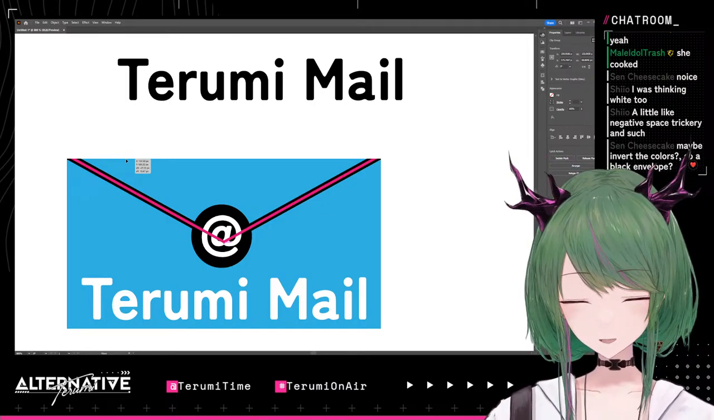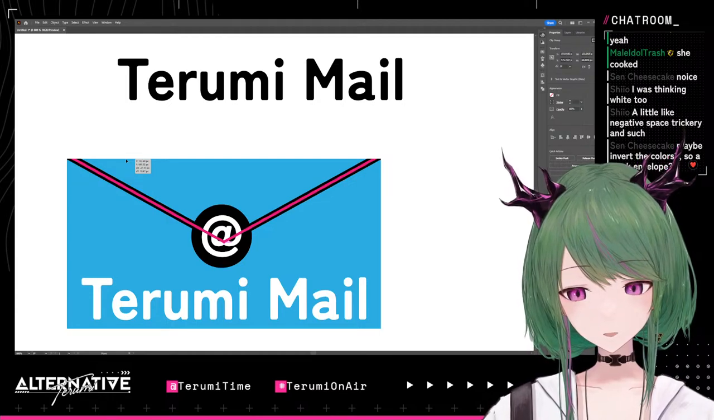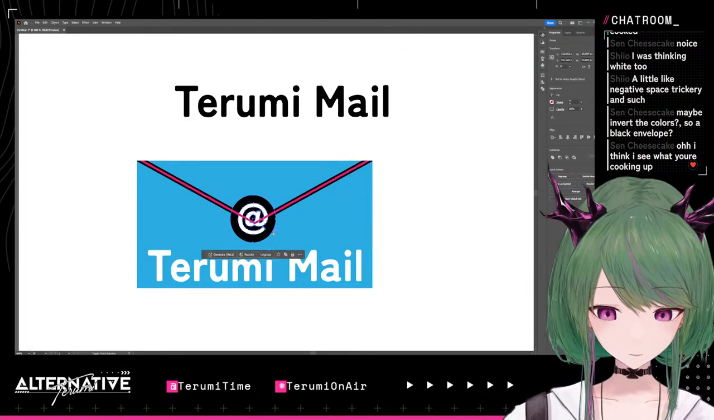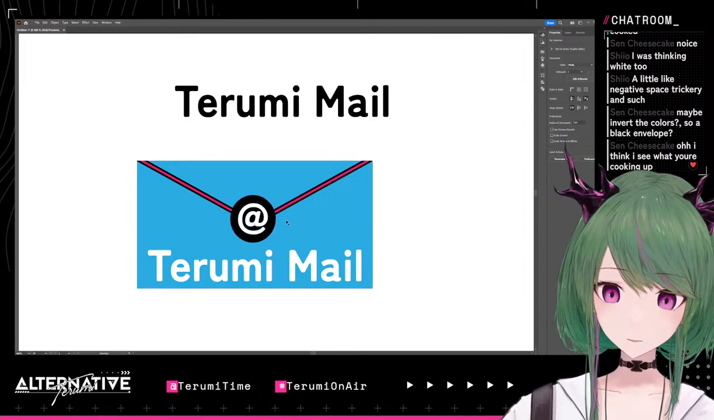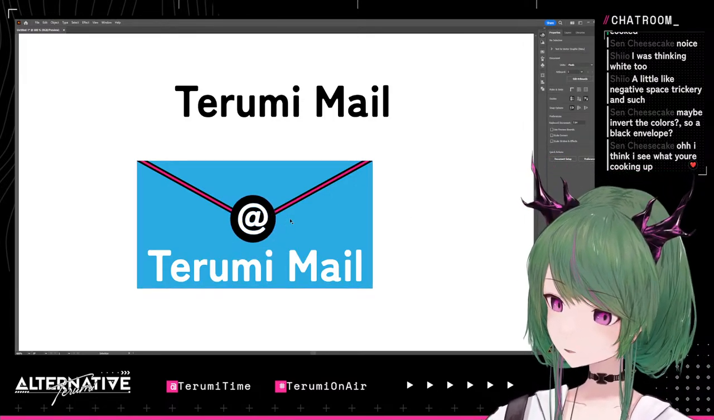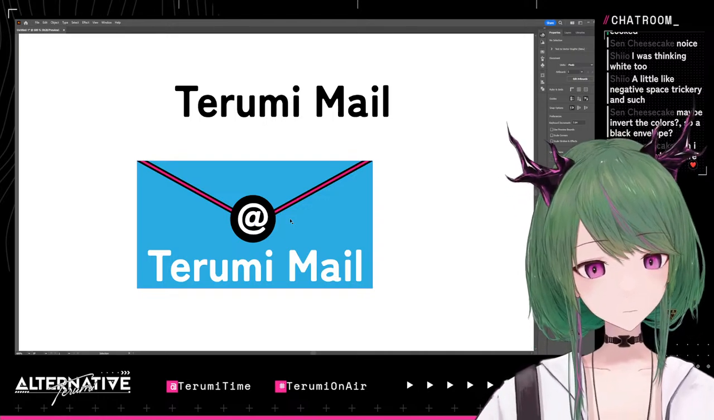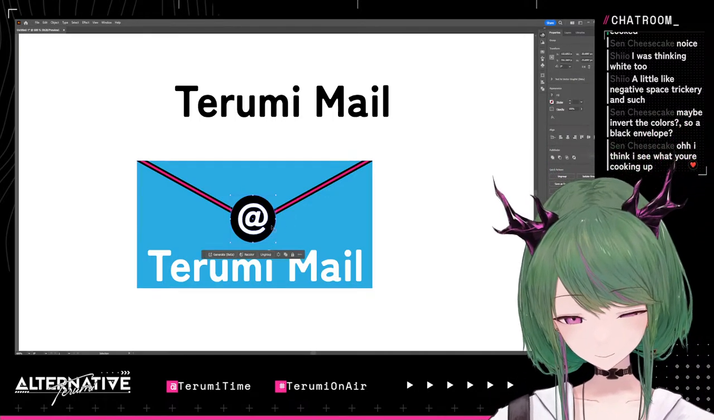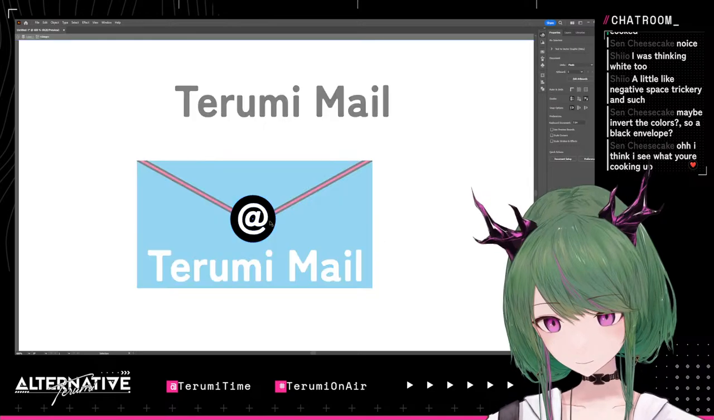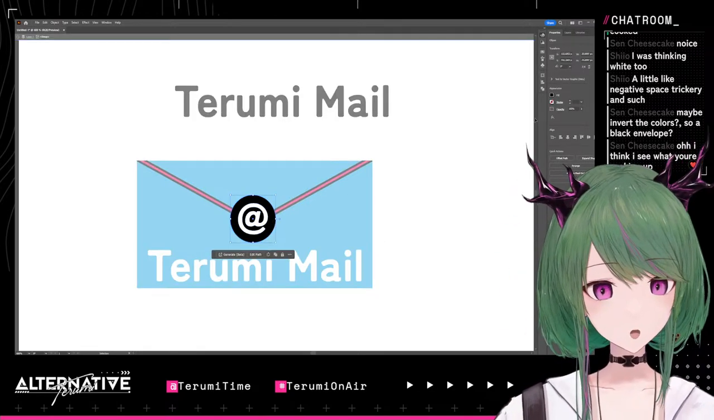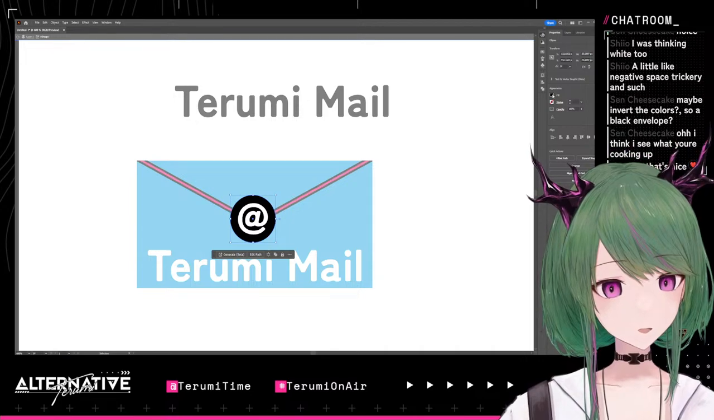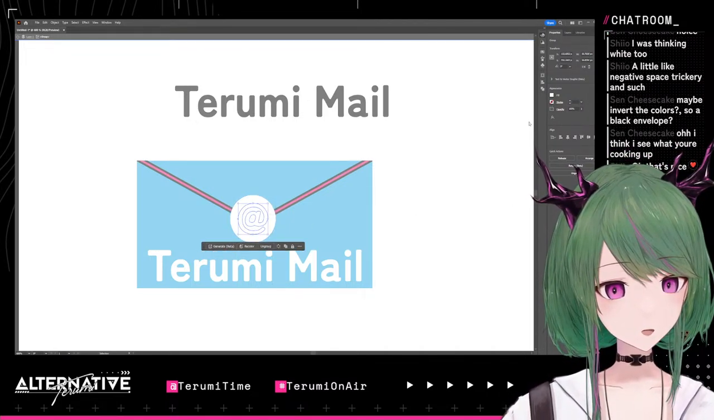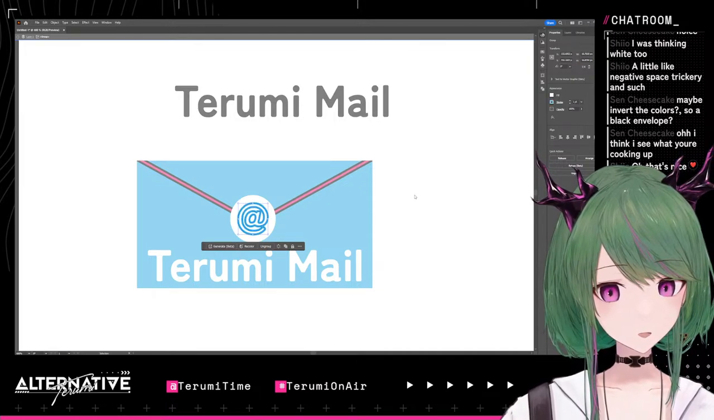A black envelope? Hold on. Let's see. First, let me try to make this white. Then the inner is blue.